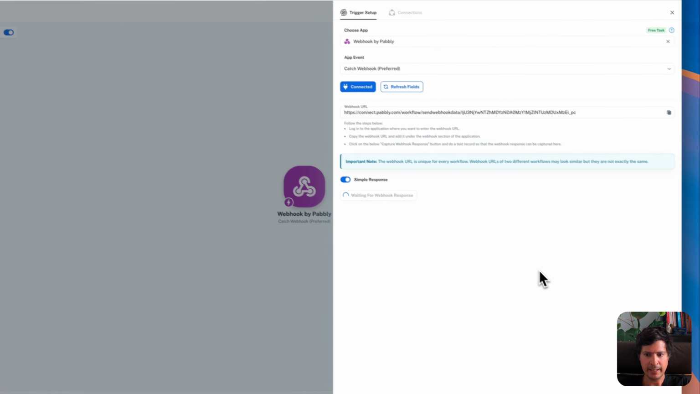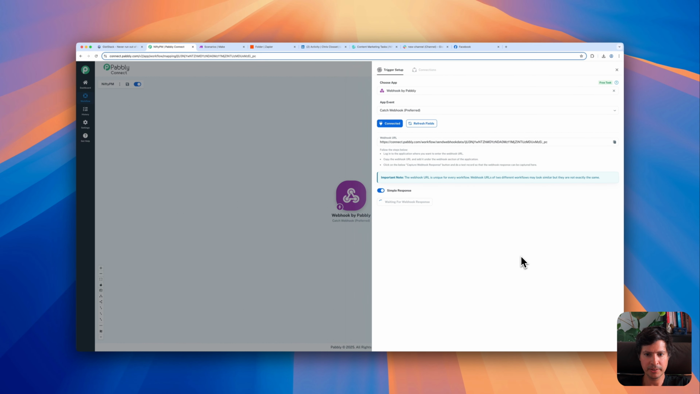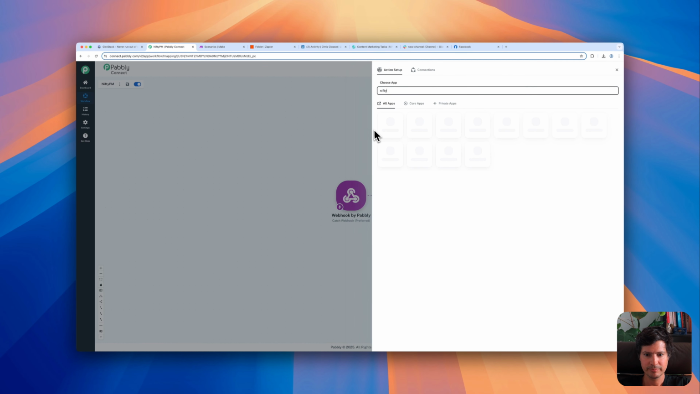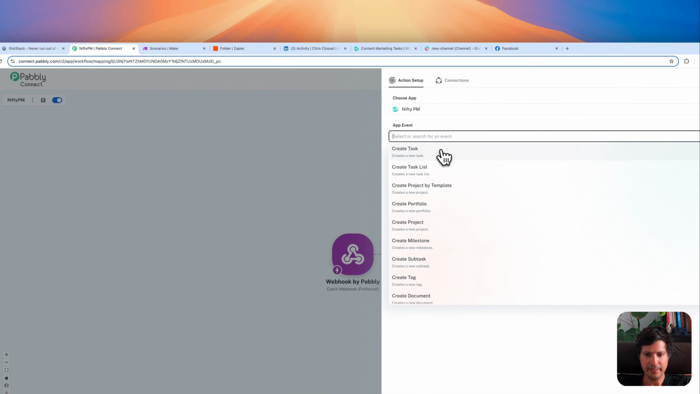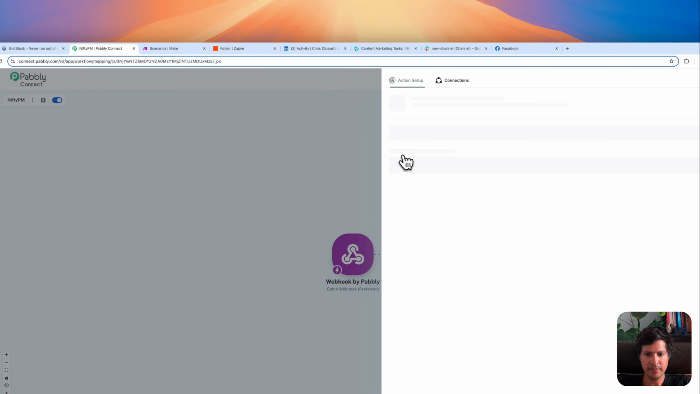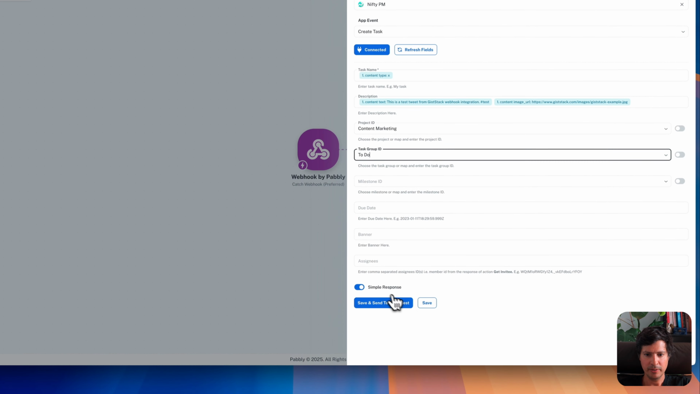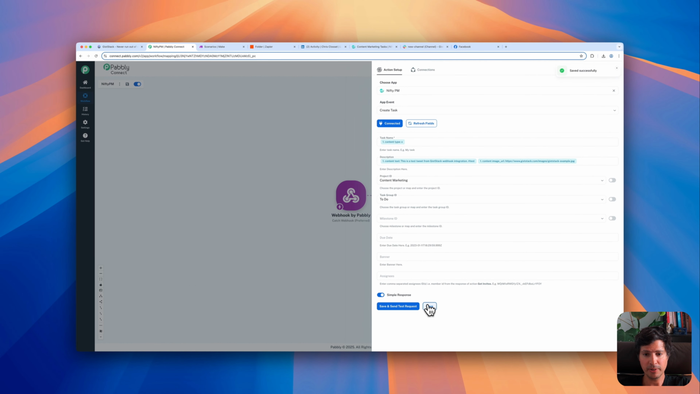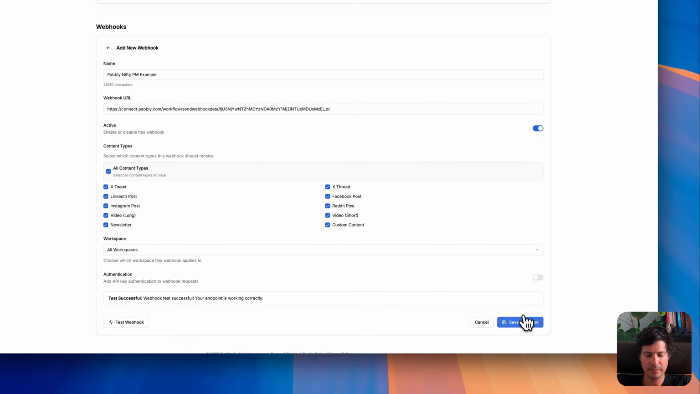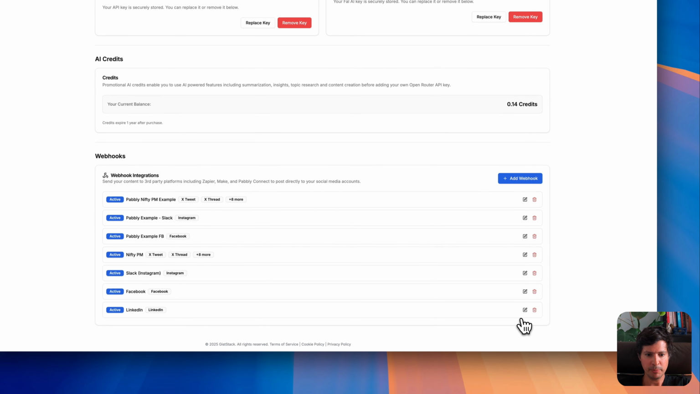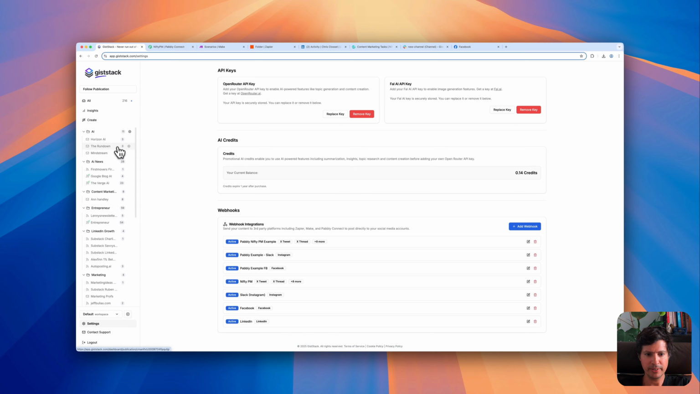And now I'm going to add the Nifty PM action, and we're going to create a task. So this is ideal if you have a team that manages your content marketing. So every time we create a new post, what we can do is we can send it straight into our content management system. Okay, so that's that. We're going to save it. And now let's create a post and we're going to send it right into Nifty.